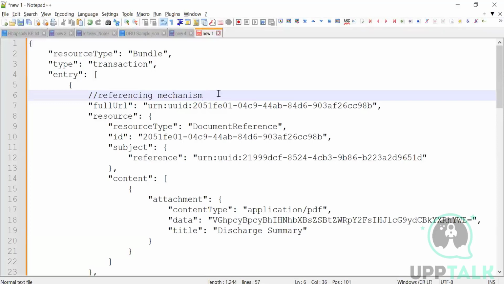How is it created? The syntax is you need to have a static key as URN, colon UUID, and then a randomly generated GUID. This is a randomly generated GUID and it has to be unique within the bundle. So this entire combination has to be unique within the bundle.